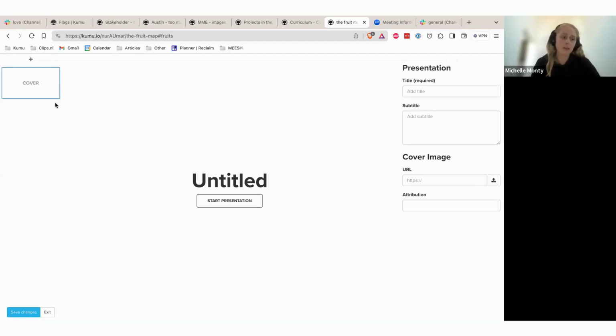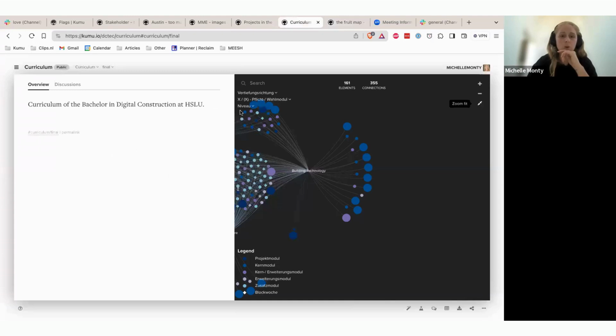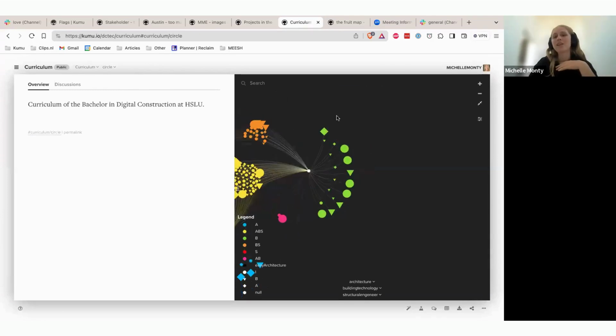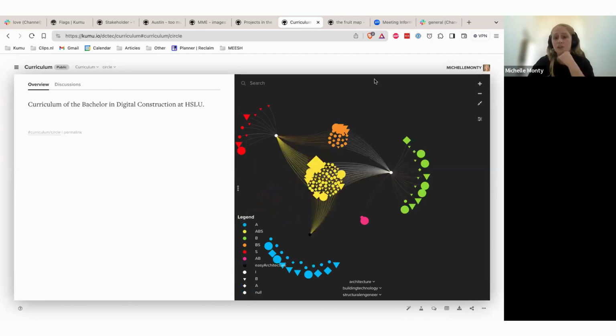And what's really cool about the presentation is that it allows for a lot more narrative. So for example, this Kumu map, even though I go through a lot of different views, this map description on the left stays the same. But let's say that each view actually deserves their separate description. Then I would create a presentation.